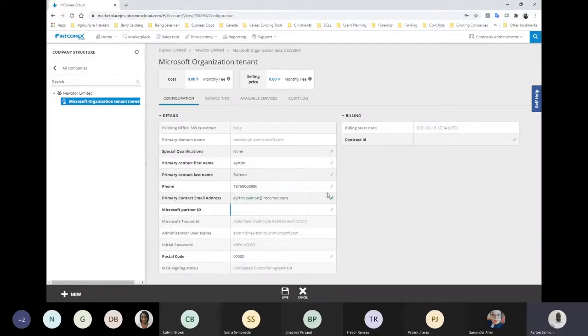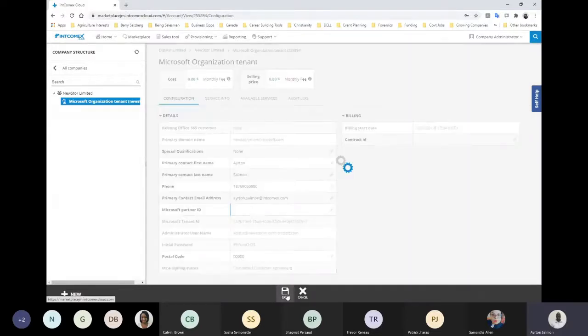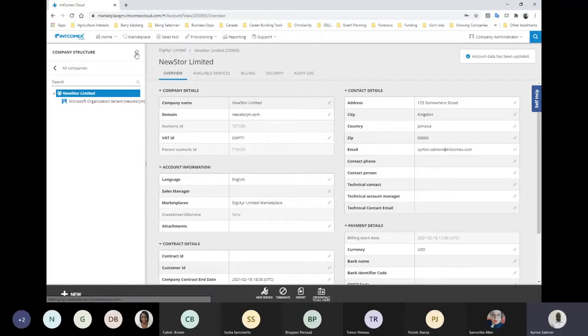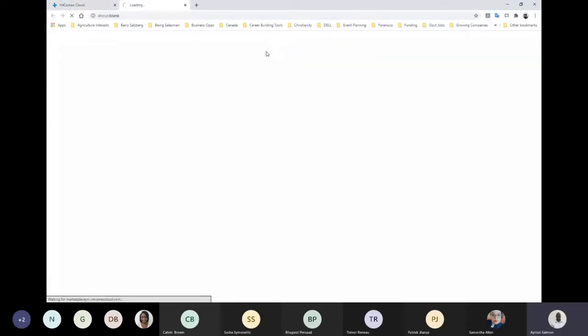So once that is done, you clear that, save. Of course, it's going to go through this whole process again. Go up to the partner level, wait until it's completed again. All right, so this is going to take a little longer. Let's jump to the secure support portal for now.